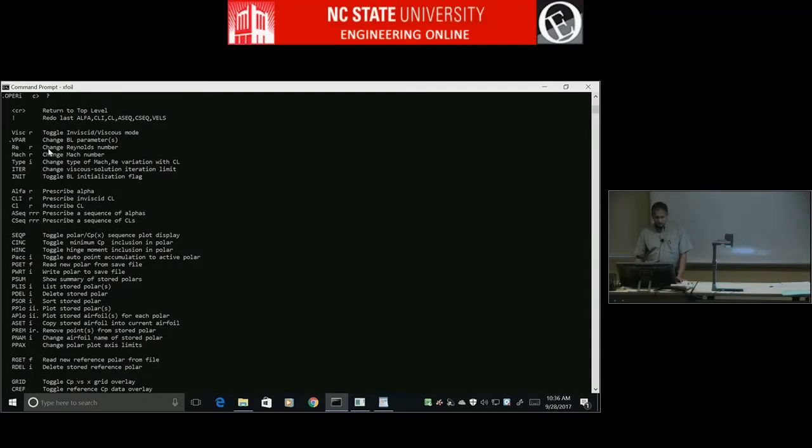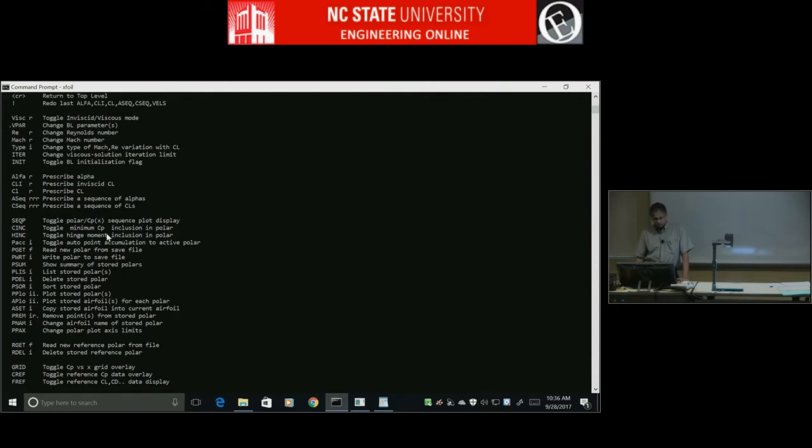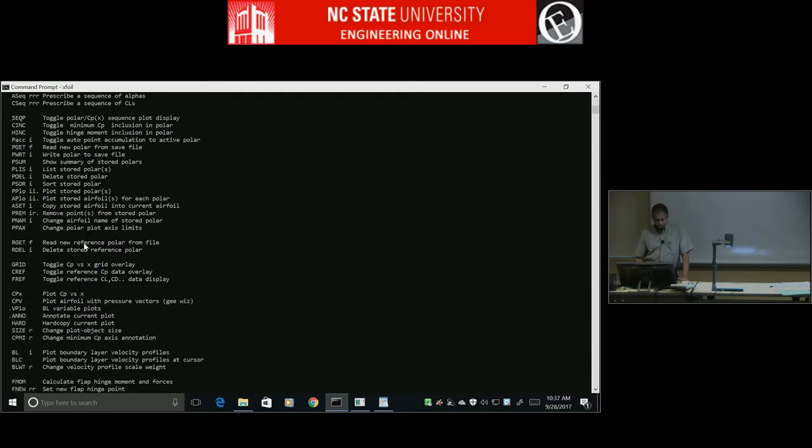So you can change Reynolds number, Mach number, you can change a lot of these different things. You can toggle between inviscid and viscous mode, which we will do soon. You can prescribe the alpha, the inviscid CL, the actual CL, or sequence of alphas, sequence of lift coefficients, and do all those things. Let's start with the simplest, and then you have various plotting options.